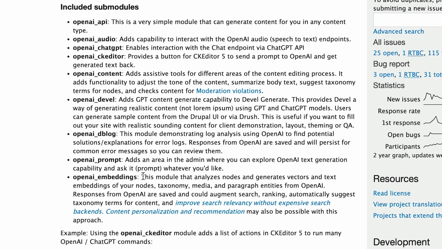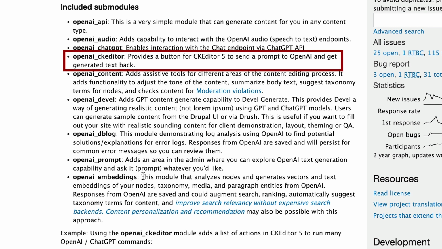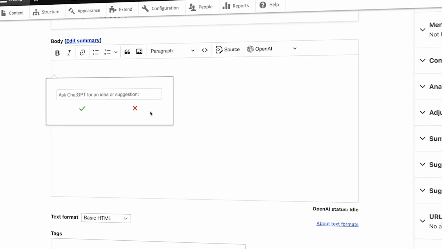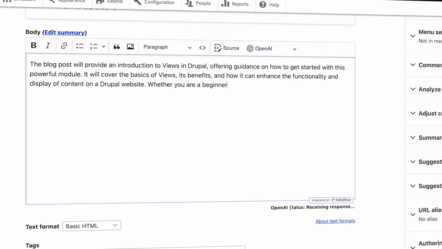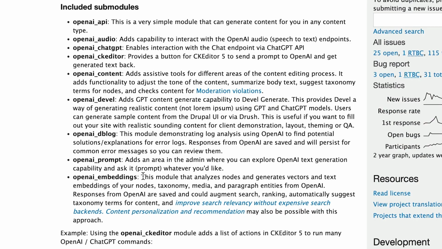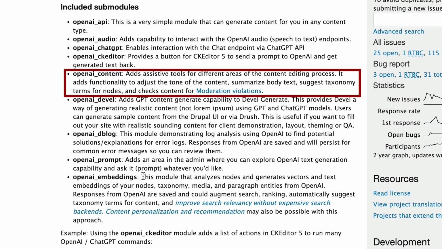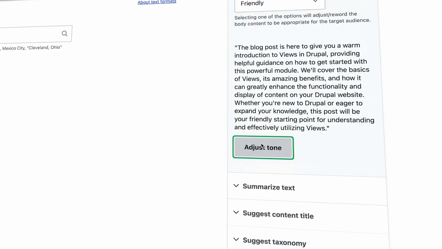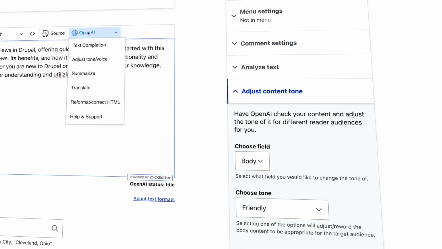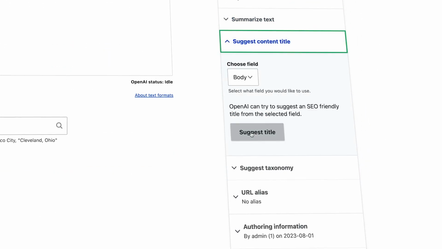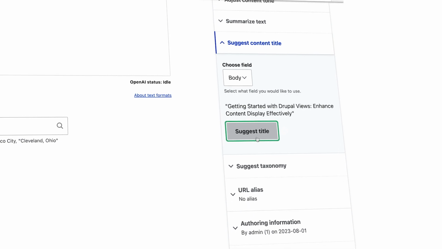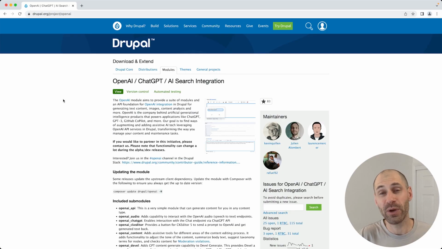And in this video, we're going to look at two of the submodules, and that is OpenAI CKEditor, which gives you a nice button where you can generate text and also ask questions to OpenAI. And the second submodule that we'll look at is called OpenAI Content. Now, this submodule gives you assistive tools where you can summarize text, you can generate taxonomy terms, and you can also extract tone out of text. So with all of that, let's jump into our Drupal site and have a play with the module.